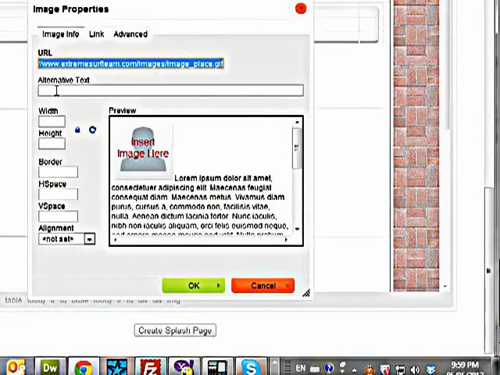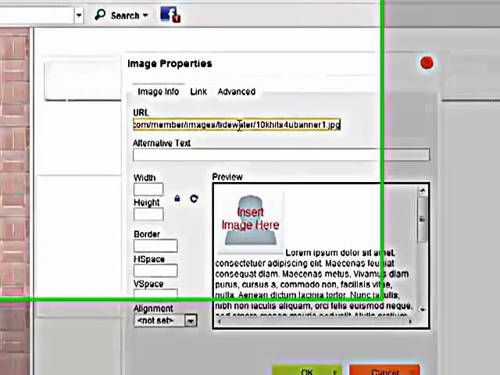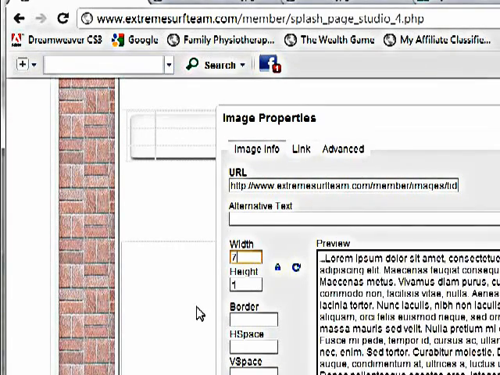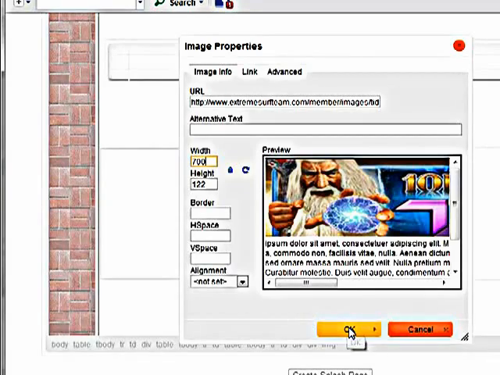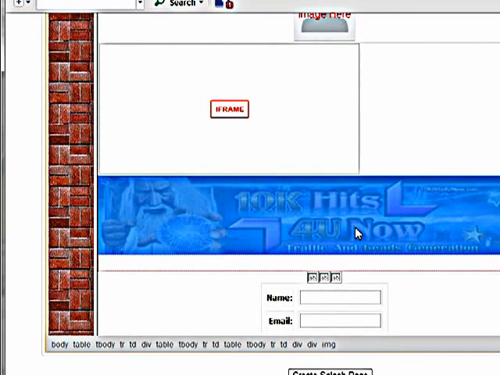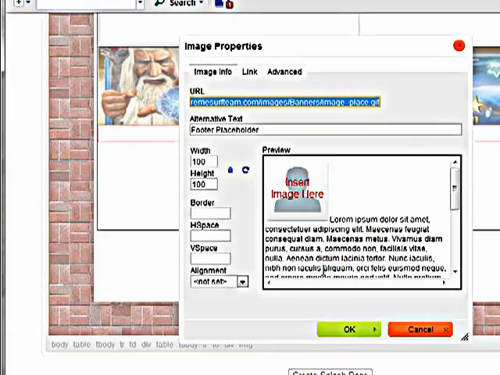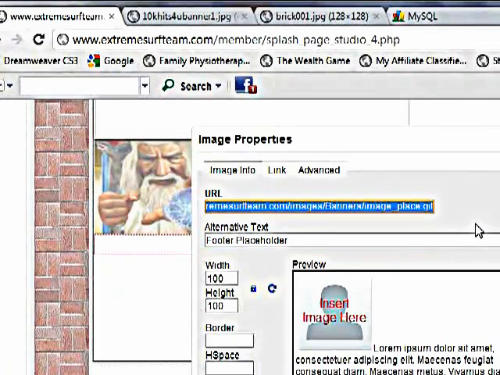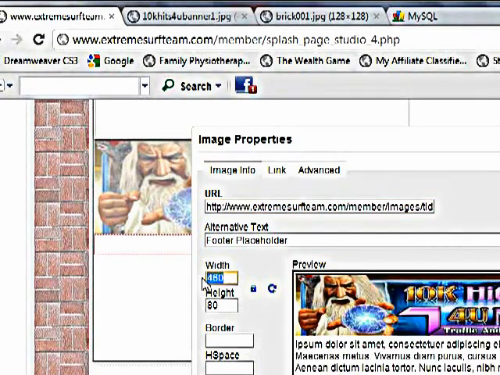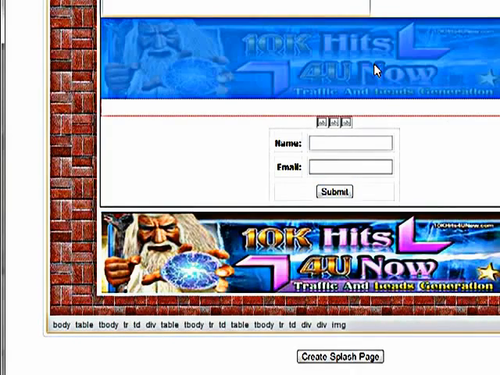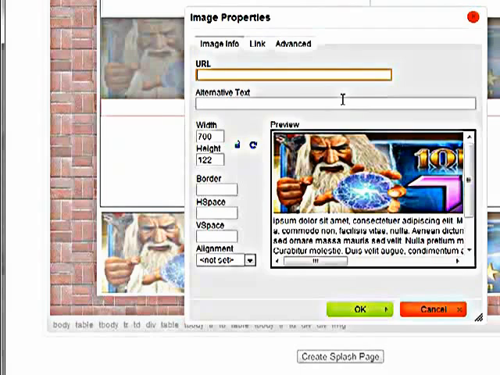You do the very same thing for the footer. And there you go. Okay, I put it in the wrong place. We'll put it in the right place. There we go. Here, we'll just get rid of it.